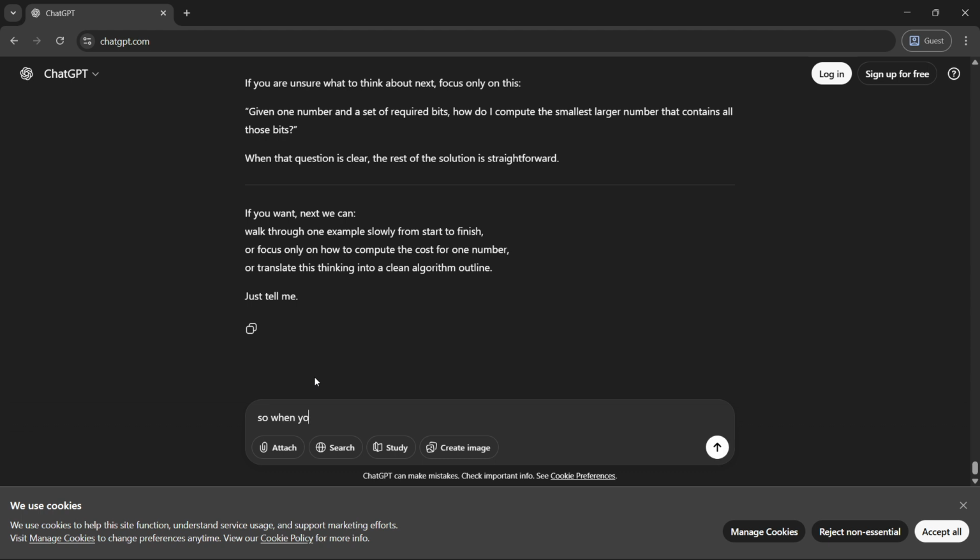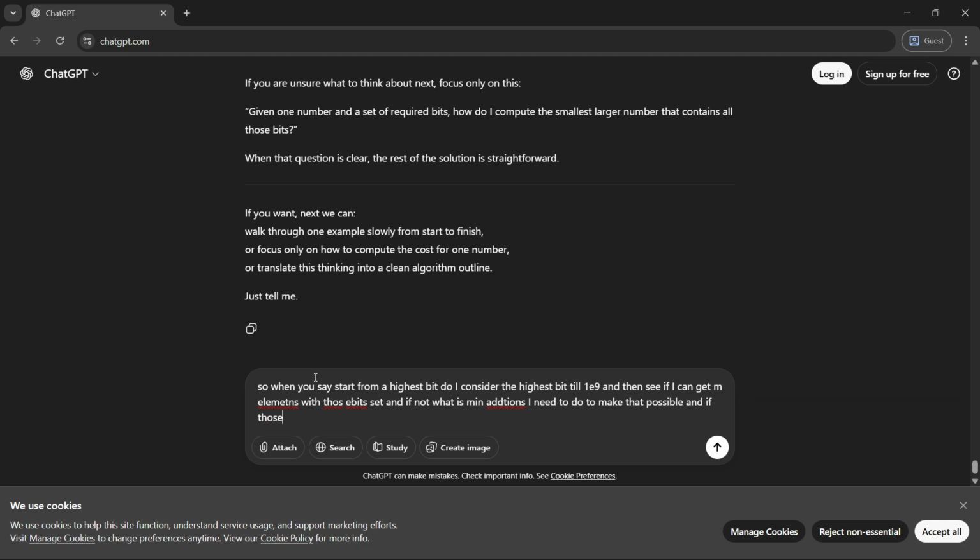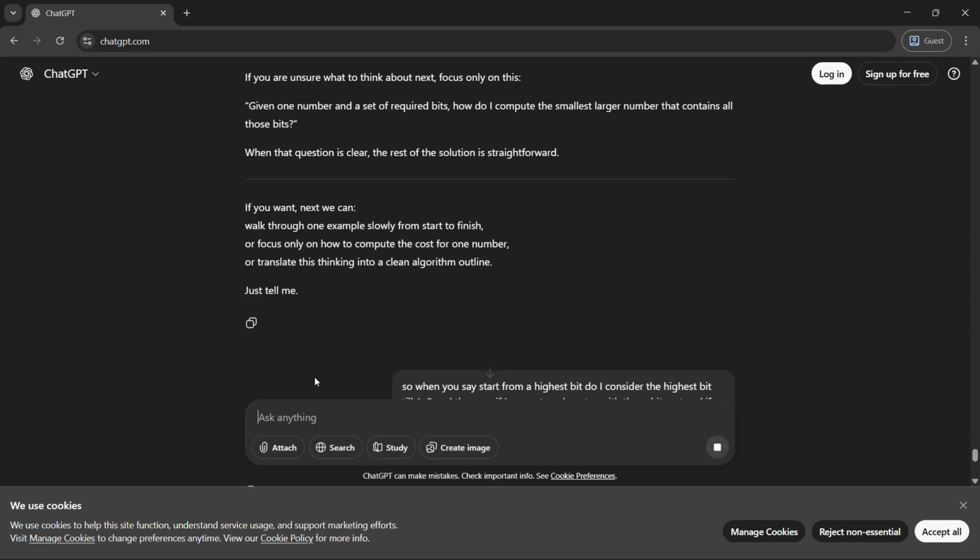So when you say start from the highest bit, do I consider the highest bit, 29, and then see if I can get m elements with those bits set? And if not, what is the minimum additions I need to do to make that possible? And if those additions are not enough, then try the next lower bit.